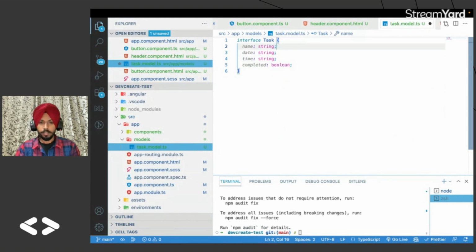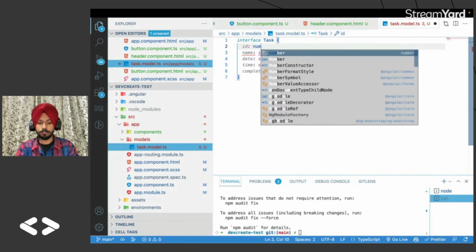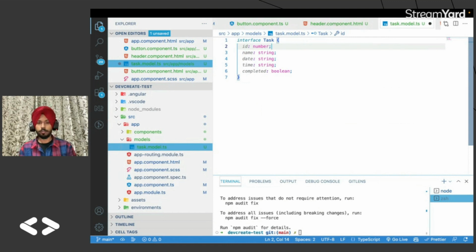Okay. So now we have this kind of data for task, but one thing is missing. If you have experience with databases, that is the ID. We are not using the ID here. So for now, let's take an ID. Sorry, we can use number, because in SQL databases you have IDs like 1, 2, 3, 4, 5. So use it as a number. Okay, let's save it. So we have this task interface, which is our data model.